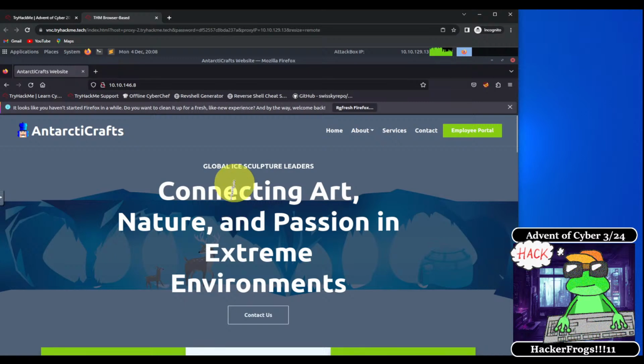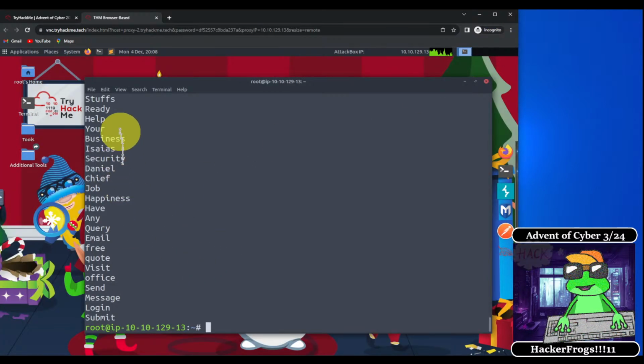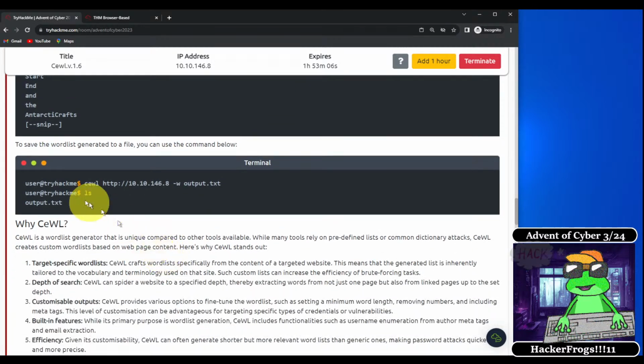Okay, so these words, connecting art, nature, and passion in extreme environments, can be found in the terminal output over here, and a bunch of other words that the cool command has scraped from the website that we just visited there. Okay, all right, so to save the word list generated to a file, you can use the command below. So it's the same command, except that we use a -w and then the name of the file we want to output to. In this example, it's output.txt.